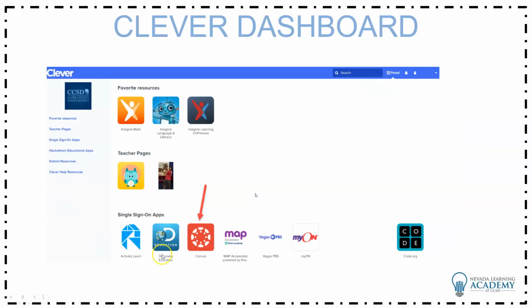Once you get into Clever, this is your Clever dashboard, and you want to find the red icon that says Canvas. Once you click on that icon, you're going to be able to get into your Canvas to start working on your courses.